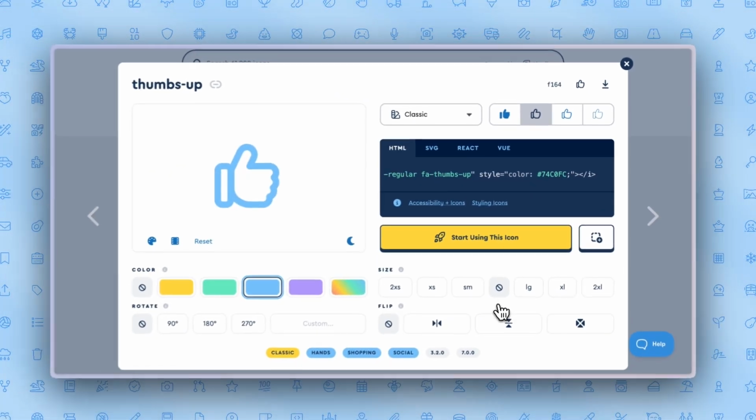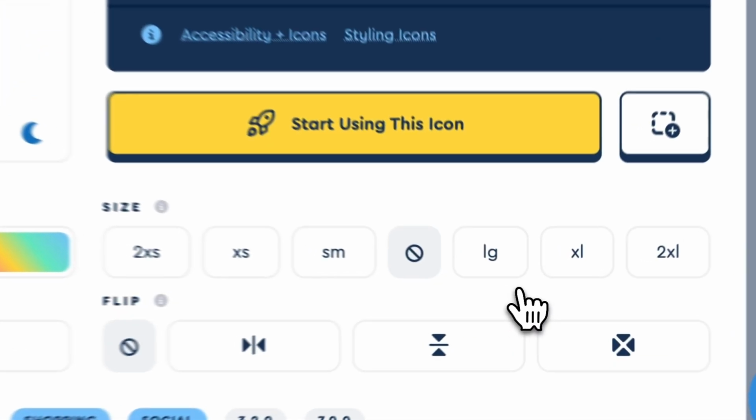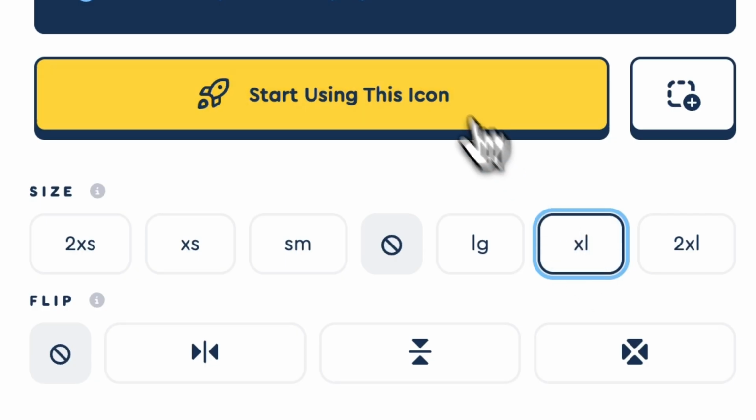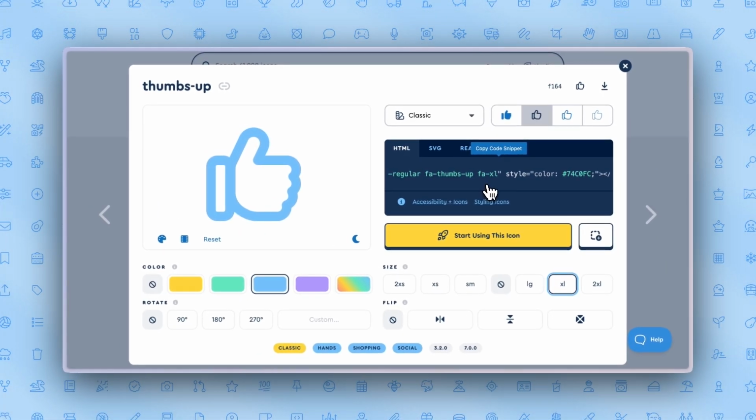You can easily change the size of an icon too. Let's make your icon a bit bigger by selecting XL. You can see the icon is now larger and the code snippet now has the fa-xl CSS class added.